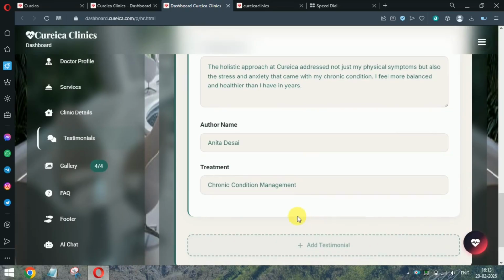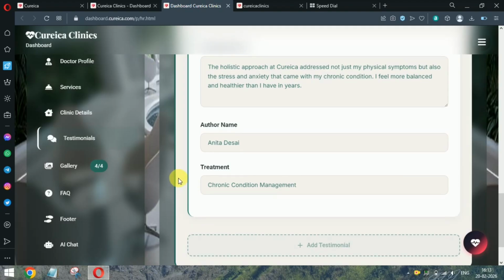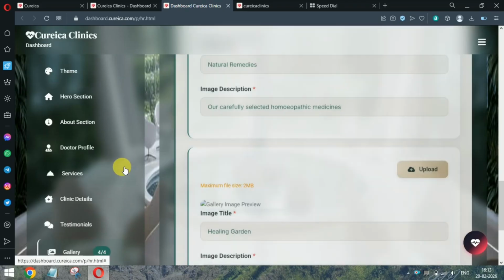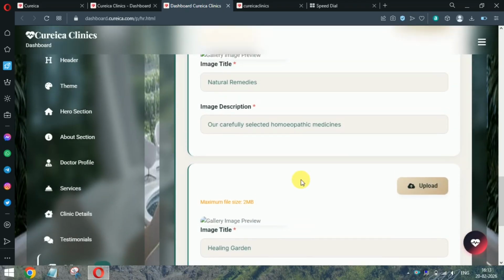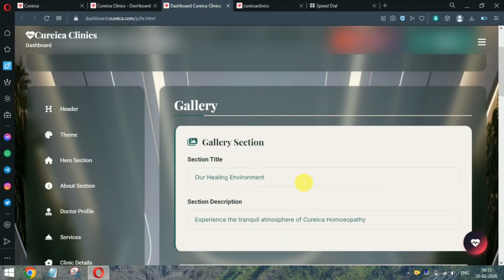In the footer of this section, you will also find the option to add the direct link to your Google Reviews page. Once you add this link, your patients will be able to click on it and write reviews for you directly. So once again, we highly recommend that you fill the testimonial section with only genuine and verified feedback. Now let's move ahead to the next section, the gallery section.